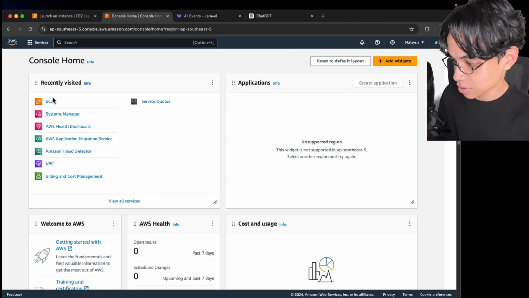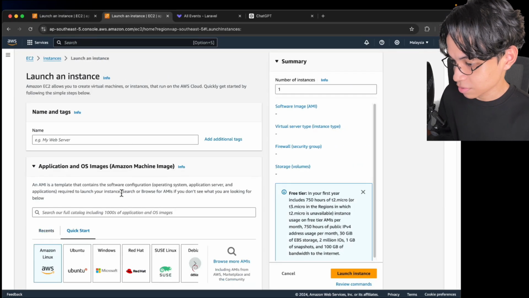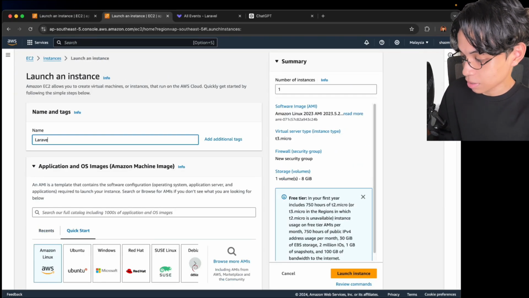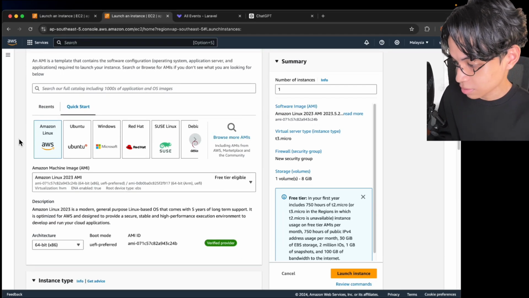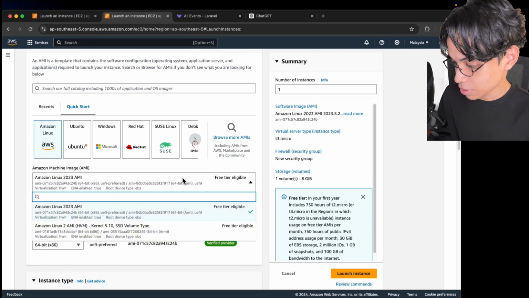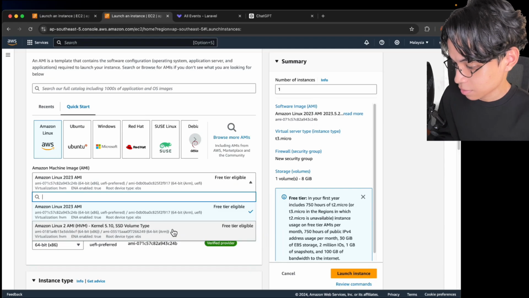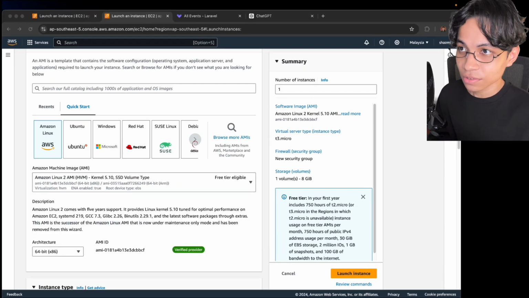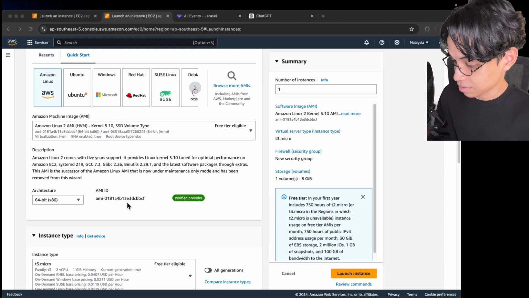So now let's launch our EC2 instance by clicking on EC2 and just launch instance. So in the name, you can name whatever you prefer. I'm just gonna name it Laravel web application. For application and OS image, we can leave it to Amazon Linux. And under Amazon machine image, we're gonna select the second option, which is Amazon Linux 2 ARM, free tier eligible. So the Linux 2 ARM is a good choice for most general purpose applications and services, and since it's also a free tier. Next, we can leave the architecture as x86.